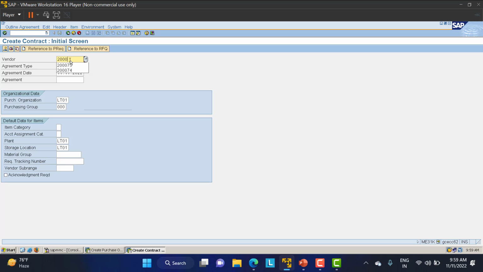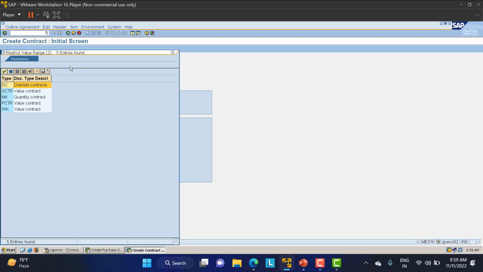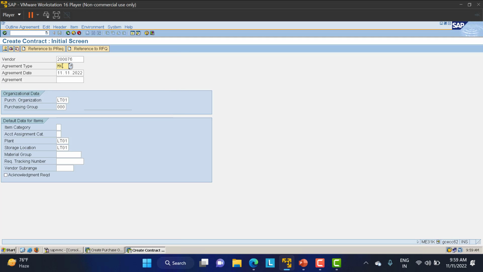Okay, 2000076 is one vendor with me, and for the agreement number, I'll let the SAP system select this number, because we're going to take the internal numbers. And contract type, okay, we have two different types here, as I have discussed. One is the quantity contract and the other is the value contract. First, I'll take the quantity contract, and I have filled everything here. Purchasing organization is there, purchasing group is there, and everything I have filled.